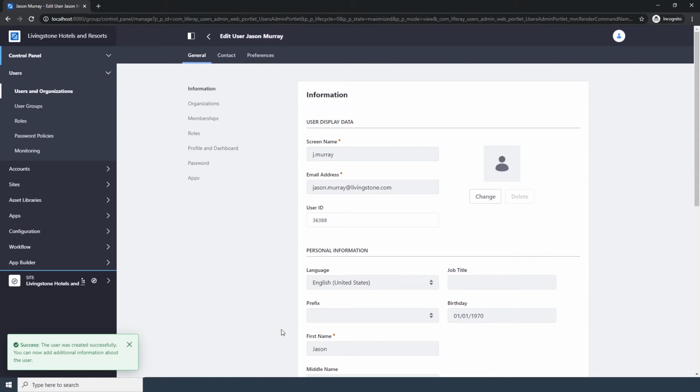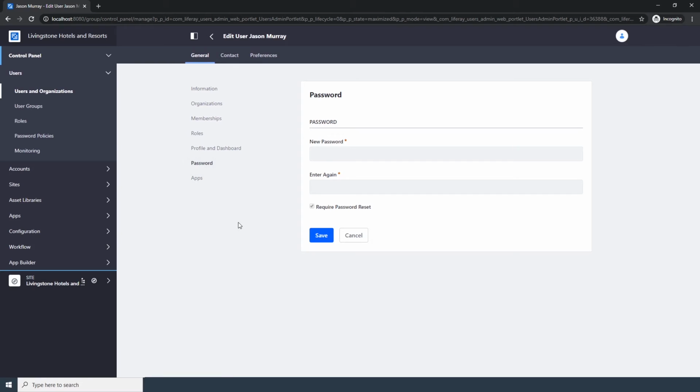We need to choose a password for Jason. Click on Passwords at the left menu. You can choose any password you like. I'm going to use test for simplicity's sake. Repeat the password in the Enter Again field. And then click Save.